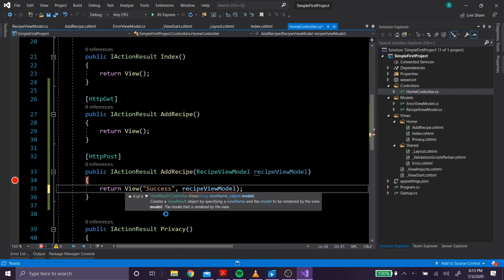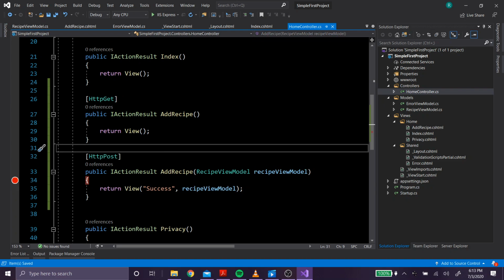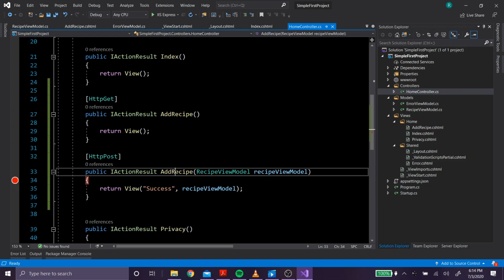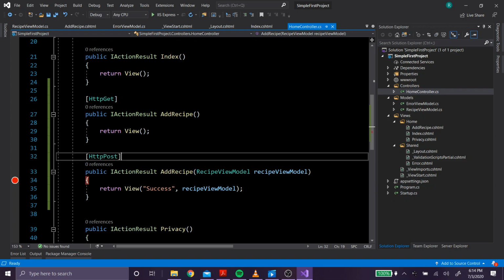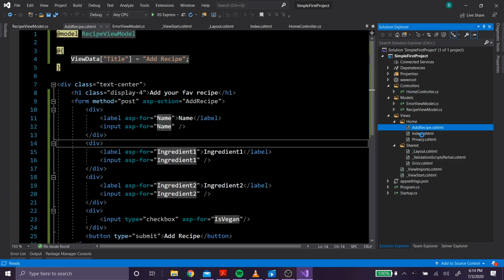So now, what's happening here? If you look at these action methods, I didn't specify the name of the view. In this one, I did explicitly. The reason is, by convention, it looks for the same name, but in this case, it's not the same because add recipe is different. I want to show a success page. So we have to have a view with the name success. So copy that name and add another one in this folder.